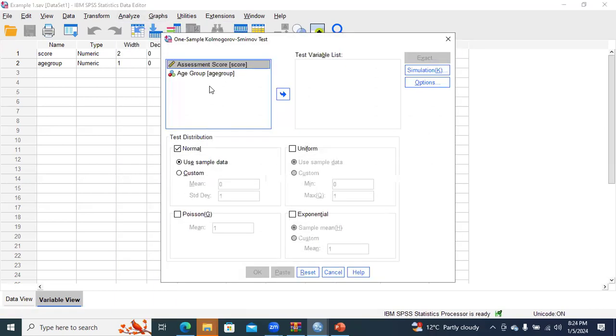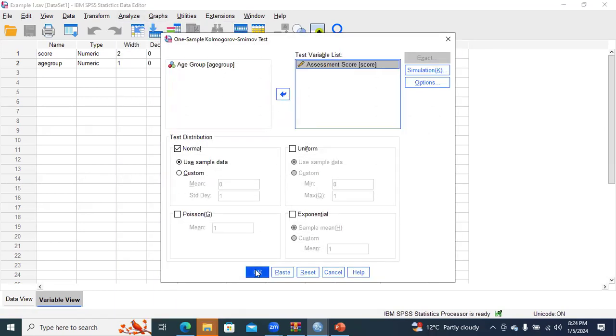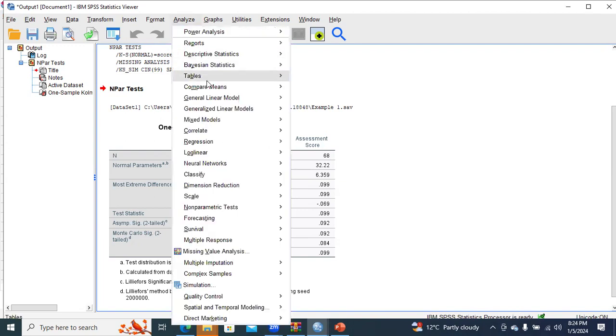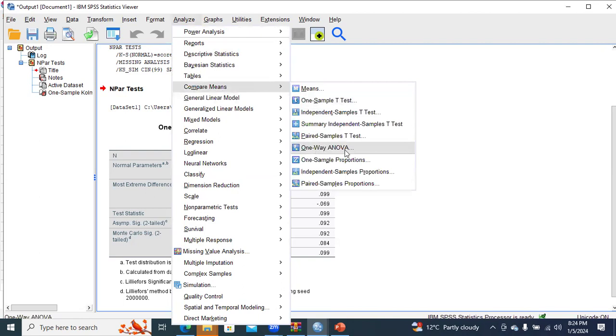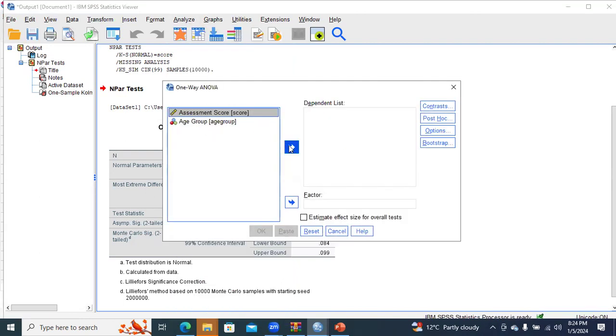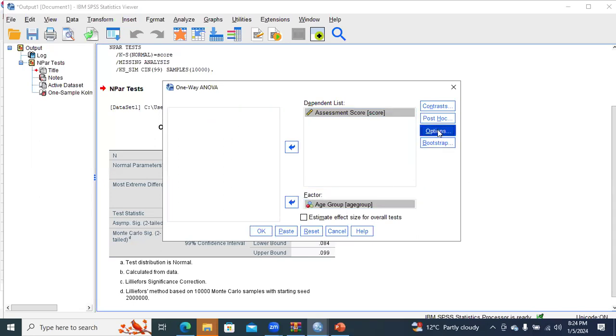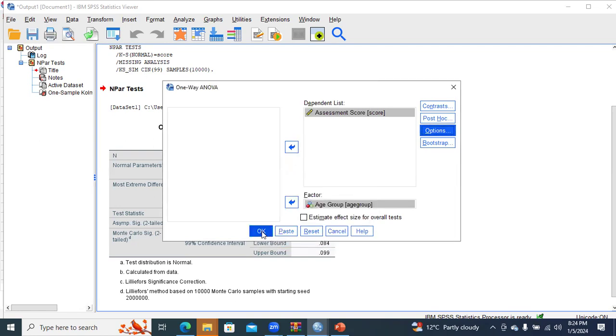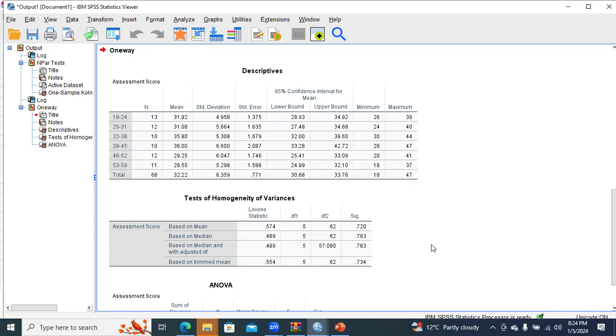Just go to this procedure, use your continuous variable, click OK. You will see the asymptotic sig value is greater than 0.05. It means your data is normal. Just go to Analyze, Compare Means, and One-Way ANOVA. Select it, put your continuous variable here, your age group variable in Factor, and click Options. You need to choose Descriptive, choose Homogeneity of variance test, and then click Continue, click OK, and you will find a table like this.